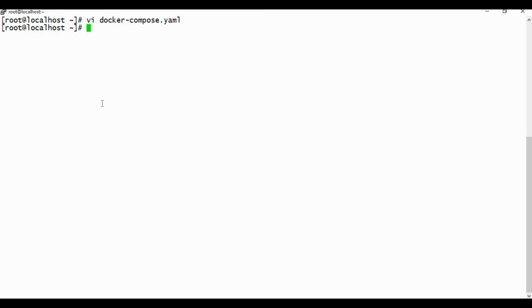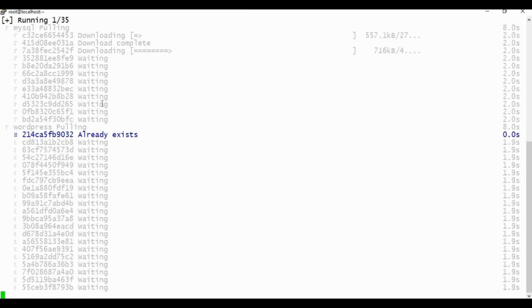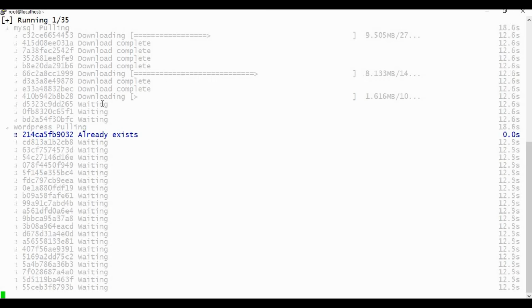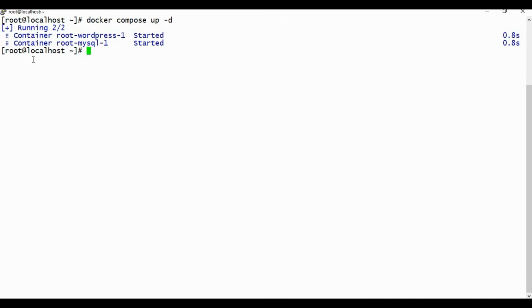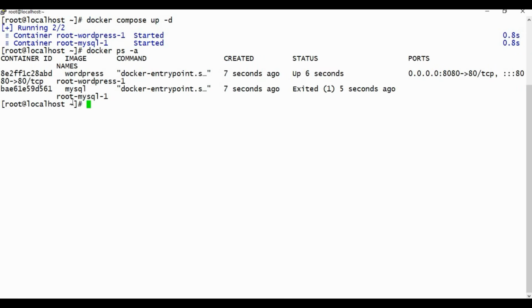I'll just save this. Now what we need to do is use docker compose up, and I want to run it in detached mode, so I will use -d. You can see it's now trying to pull the image for MySQL and also the image for WordPress. It will create two services, two containers, one for MySQL and one for WordPress. Let's wait for that to be completed. You can see it has created both the containers. Now if I run docker ps, there are two containers running, right?